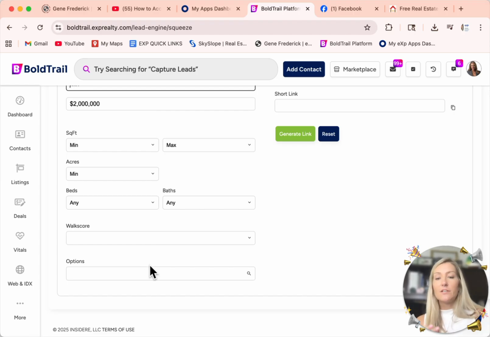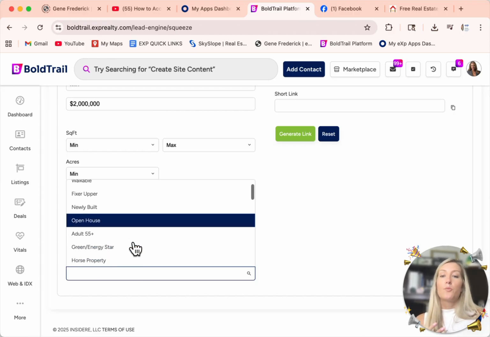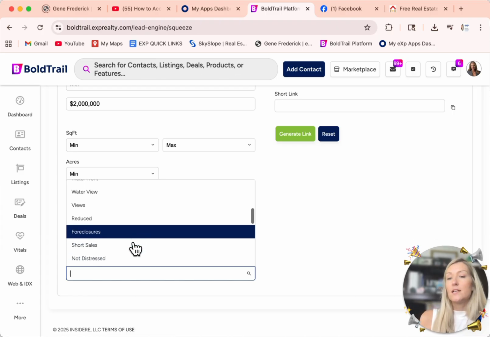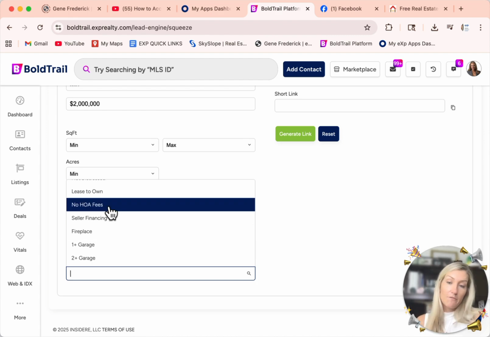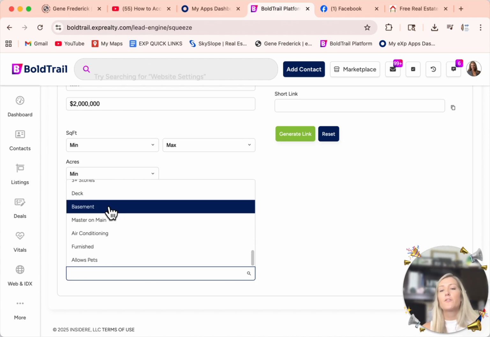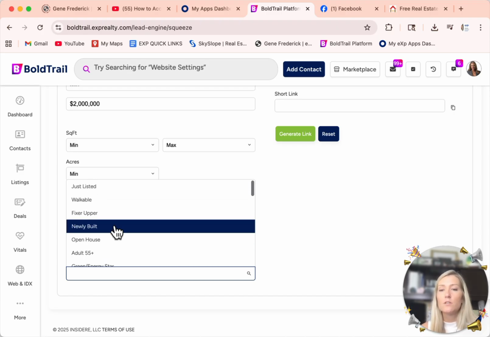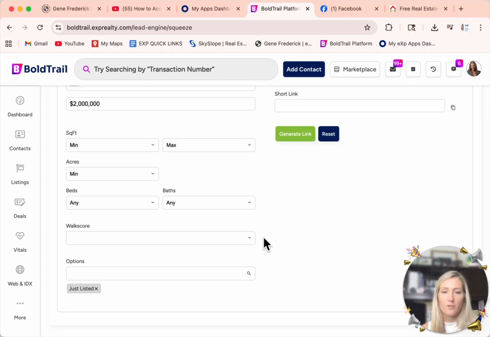I can choose different options, like properties with a pool, properties that are waterfront, properties that are distressed, properties with no HOA fees. There are tons of different options that I can put in here. So let's choose just listed for right now.